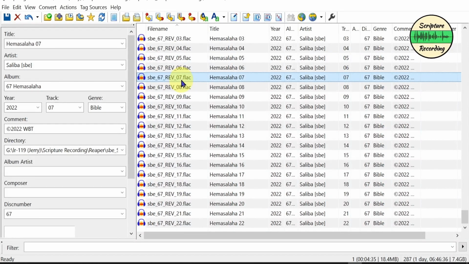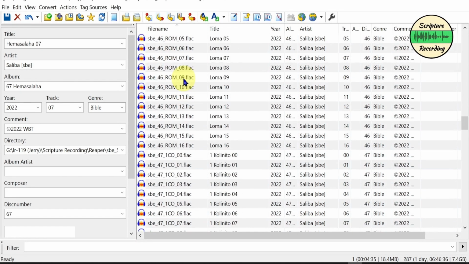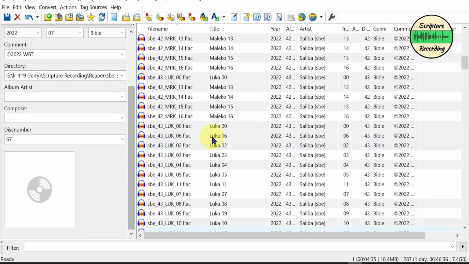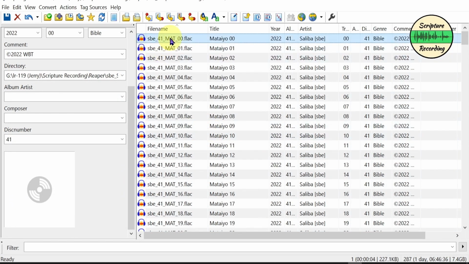In this video, I'm going to show you how to use my metadata worksheet to quickly and accurately add metadata to your scripture recording project. So let's get started.